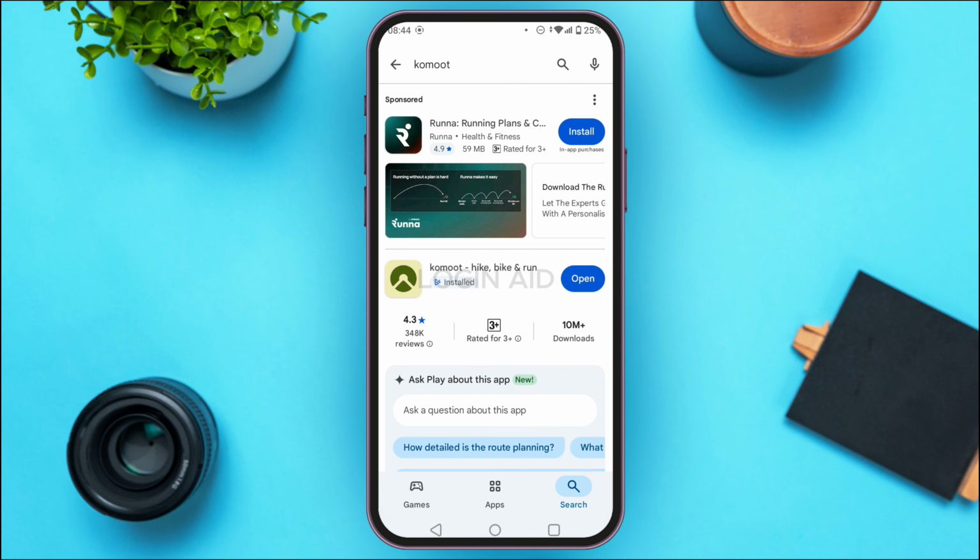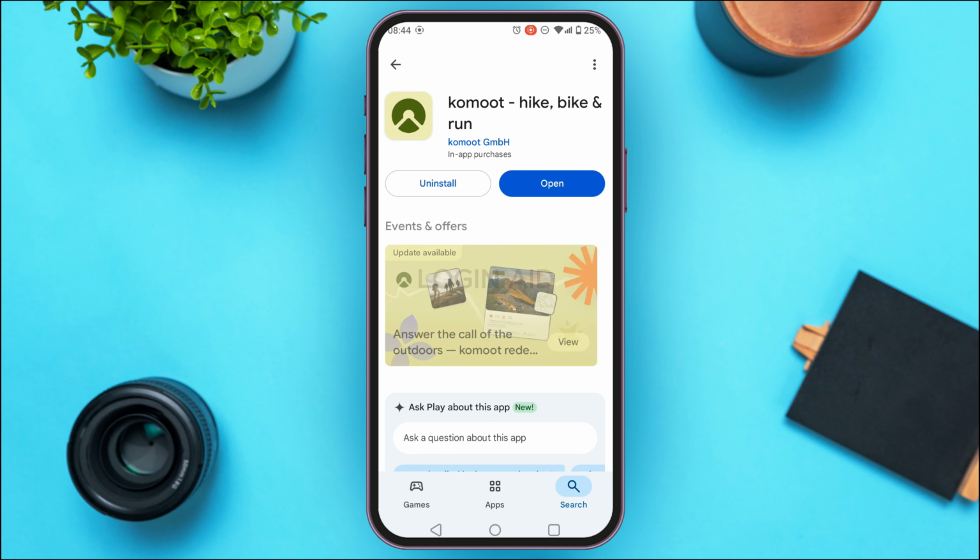You'll be able to see the results over here. Find this application for Komoot, hike, bike and run and tap on it. Now in this interface, if you find the option for update, tap on it, wait for a while and your application will be updated. After that, your problem should be solved. Now your application should start working.